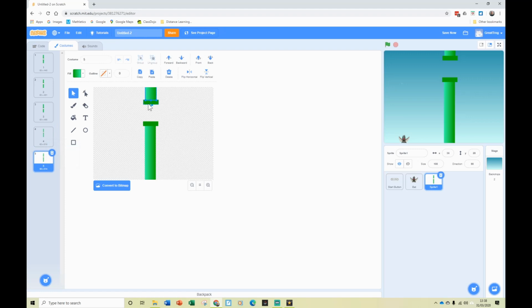Let's do one that's a little bit more, a little bit lower down, like so. Bring that down a bit, and just bring that in there. Stay still. There we go. Have that slightly wider gap to make it fair. So we've got 5 different costumes there, slightly different.